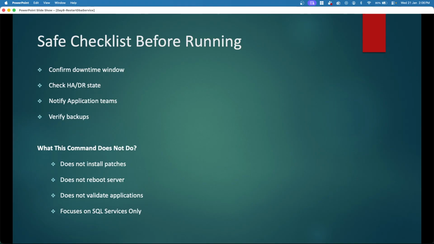The safe checklist before running this command is: you have a confirmed downtime window, and you have to check whether HADR is configured or not. If Always On is configured, we have to restart the services safely, otherwise failovers and failbacks will happen, right? So you have to check the proper HADR of each server. And you have to inform the application team that the services are restarting.